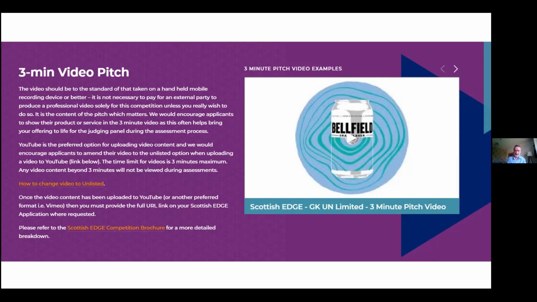So think about the video, think about the quality, make sure you plan it out, you've tested it. Not Spielberg productions, but make sure it's clear, audible and concise, that the judges can see the value in it.